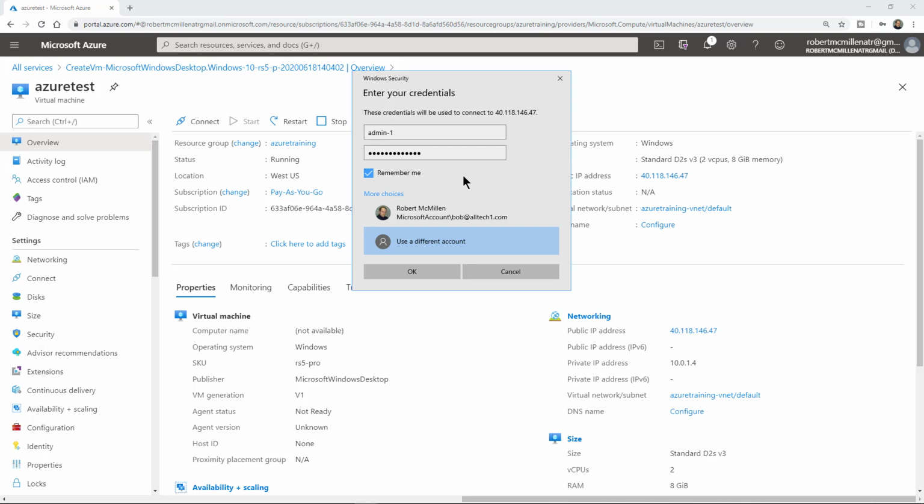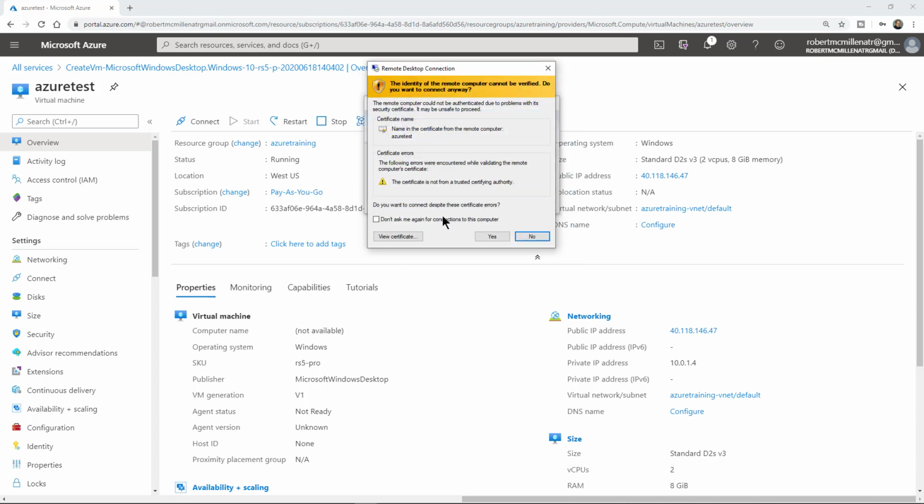You can also choose the remember me option to help you log in a little faster the next time. It might still prompt you for the password, but the username will be filled in for you. And I'll click OK. Now this is just warning you that the identity of the remote computer cannot be verified. You want to connect anyway.